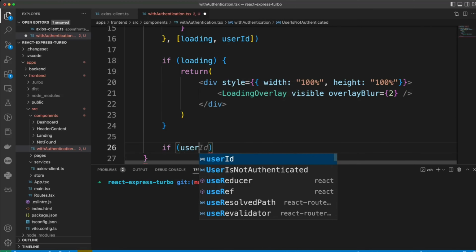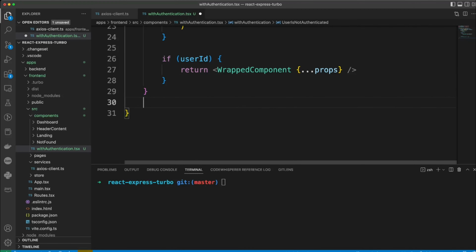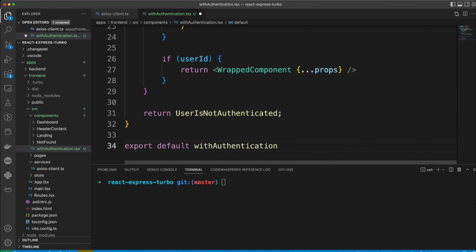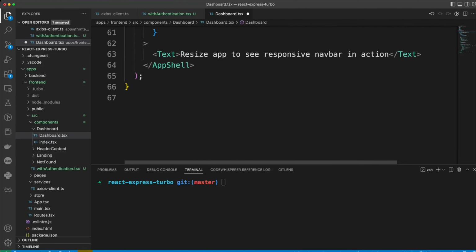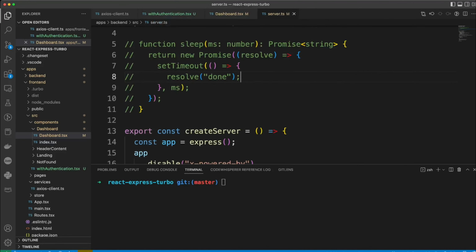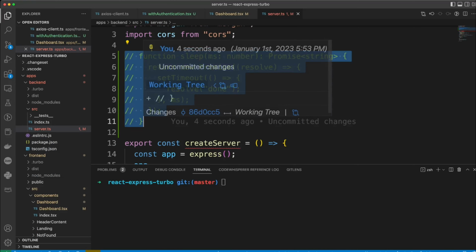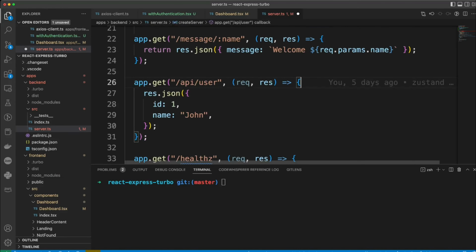Next, I'm going to check if there is a user ID. We will return the wrapped component with all the props. Okay, now let's return the userIsNotAuthenticated function and export default withAuthentication. Now we're going to go to Dashboard.tsx and export default withAuthentication, and that will take Dashboard. Now let's go to the server.ts file in the backend, and we have a sleep function. Let's uncomment that. It will help us to check if the loading state is working.